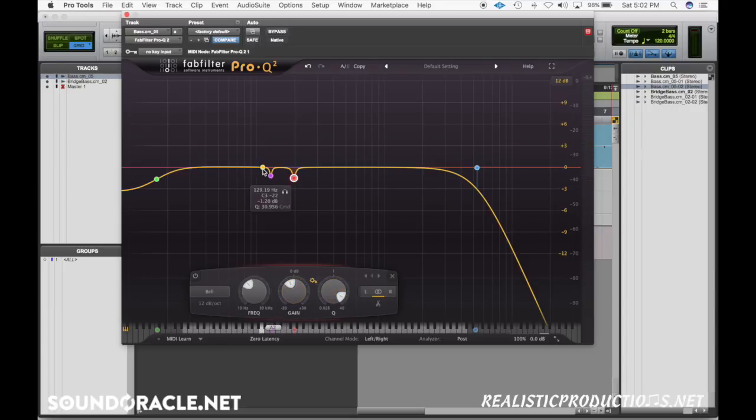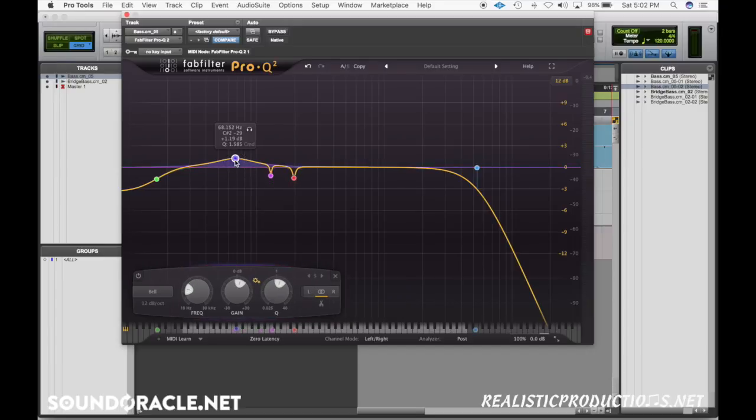And then some areas of where the fundamentals are going to be for a lot of these synth bass lines is going to be between 60 and 80 hertz. So if you're trying to get just a little bit more oomph to it, a little bit more sub to it, a little bit more bump, that's usually the area where you're going to want to consider to boost.